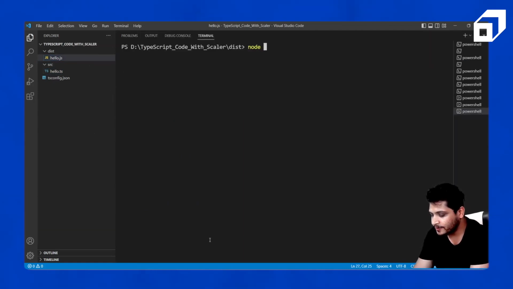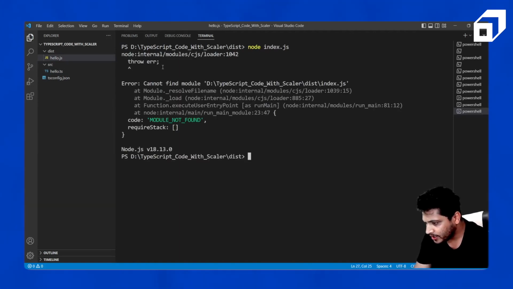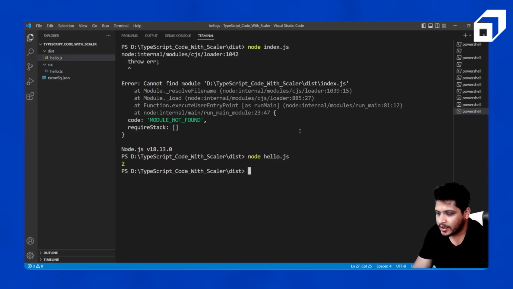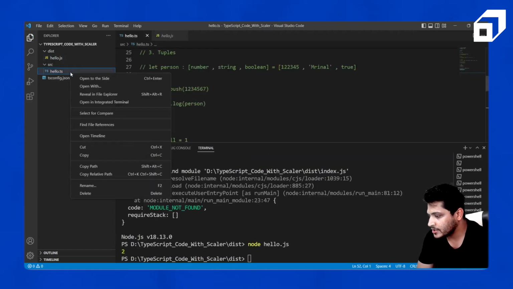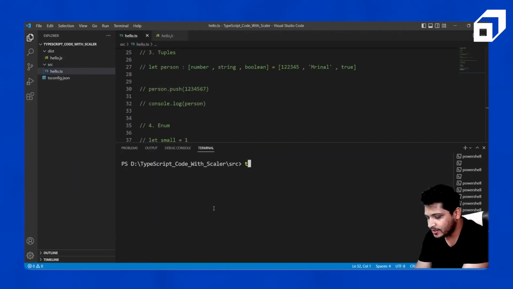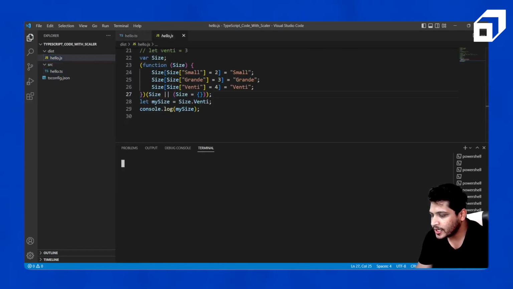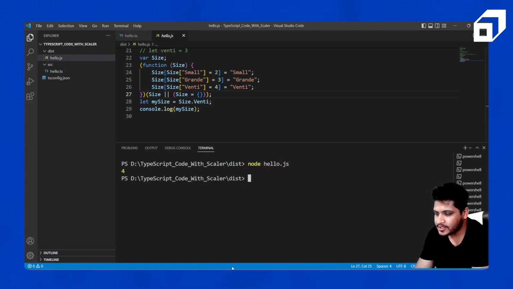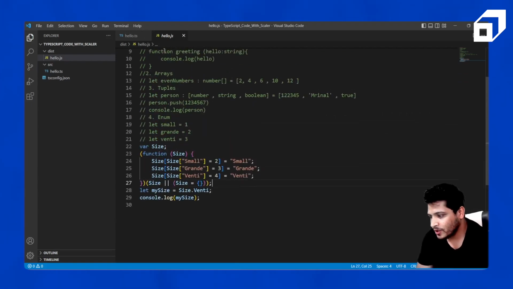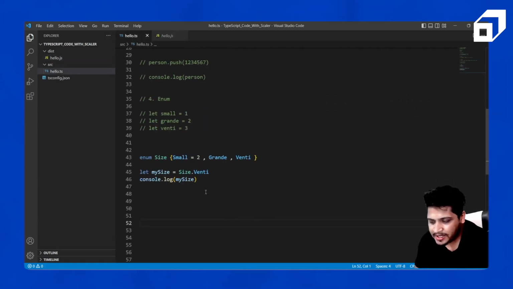So node index.js, okay, error. Oh, sorry, node hello.js. Our file's name is hello.js. Okay, so we haven't compiled this. Let me quickly compile this once again. tsc. This has been compiled, and now let's run this file once again, and I'm hopeful that we'll see 4 now. Hello.js, and you see 4 is the value right now. So this is how your enum works. There can be many more examples.